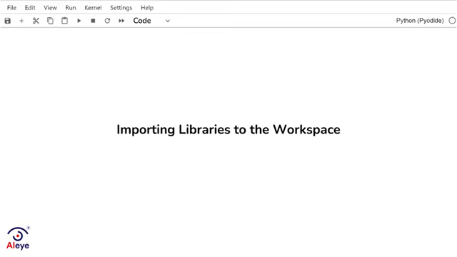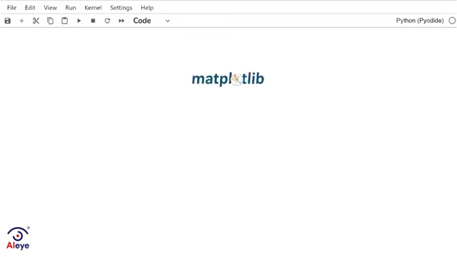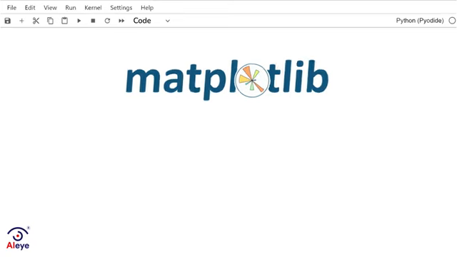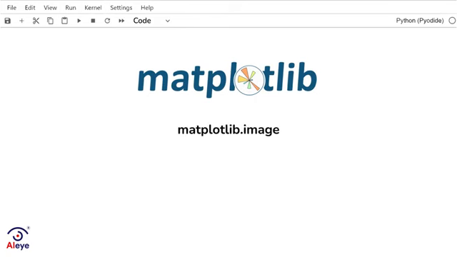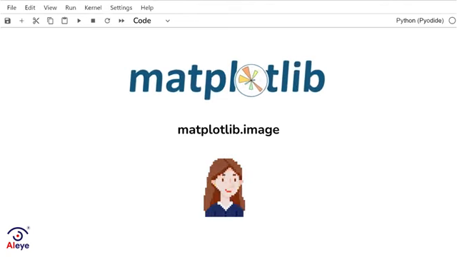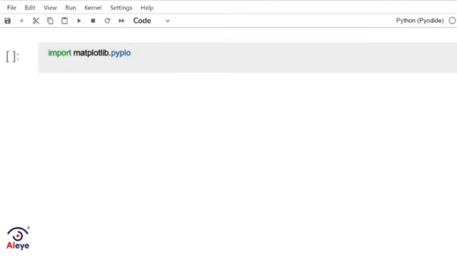importing libraries to the workspace. We are already familiar with matplotlib.pyplot. A variant of Matplotlib is matplotlib.image. Here, image refers to a category of files or data that contain visual information, typically in the form of pictures or graphics. In the following code, MPG is used as a nickname.